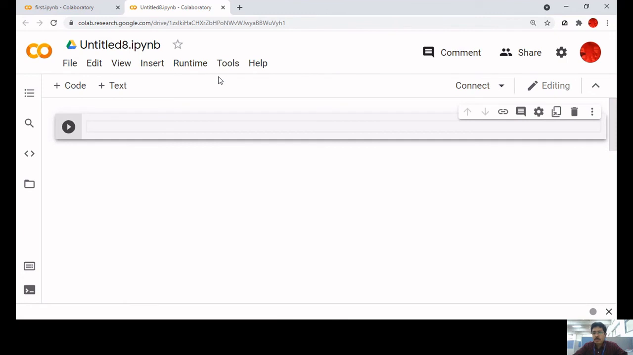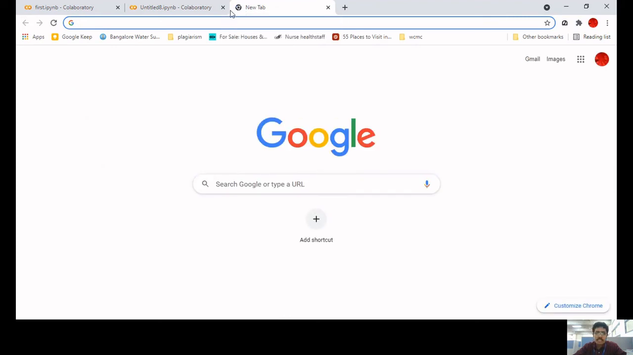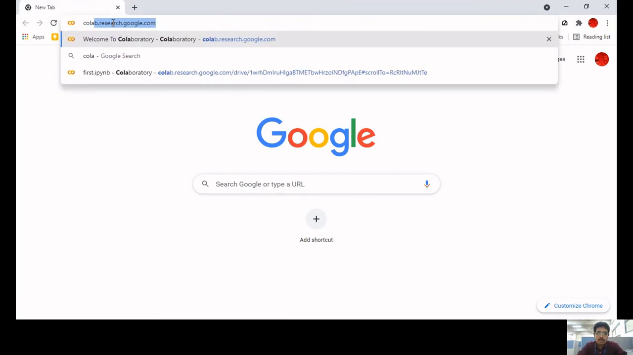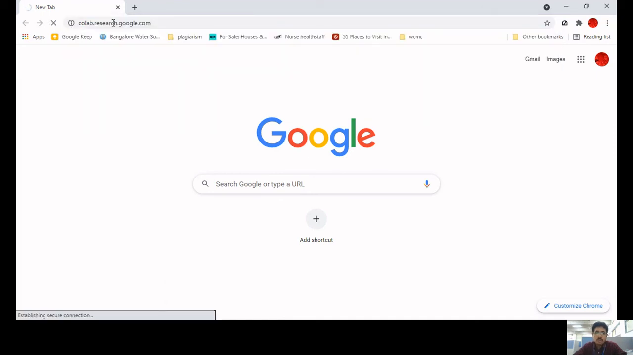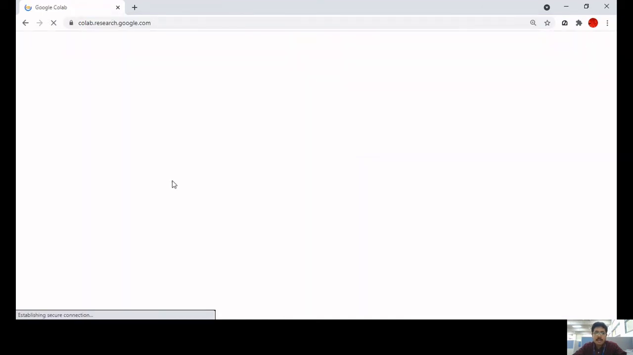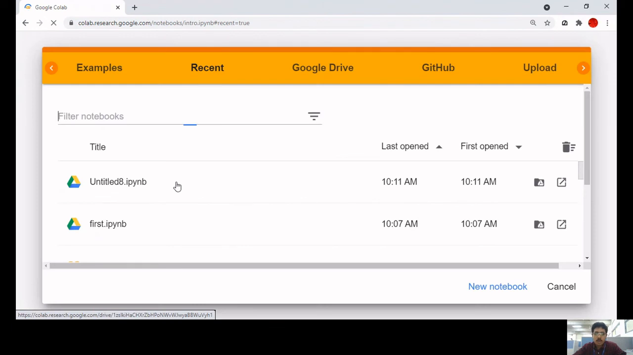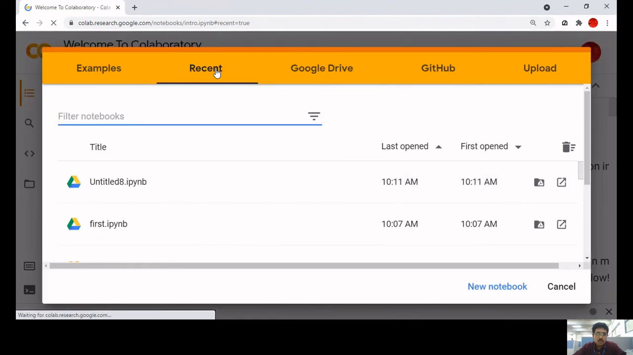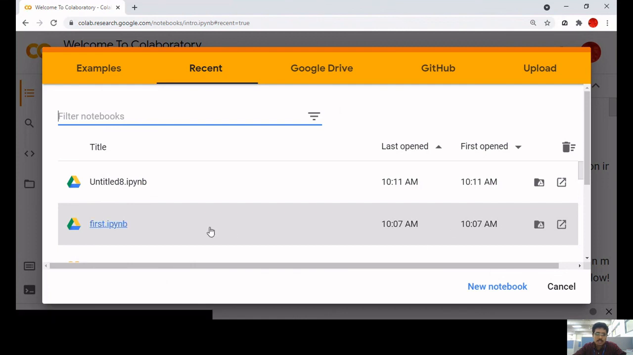Suppose next time when you open the browser and want to open Google Colab, it's very easy to open. Let's say I'm closing my browser, and I'll show you how I open it. I simply type colab.research.google.com. It's opening. You see, the recently used Colab link is already visible here. You can simply click here and it will open.